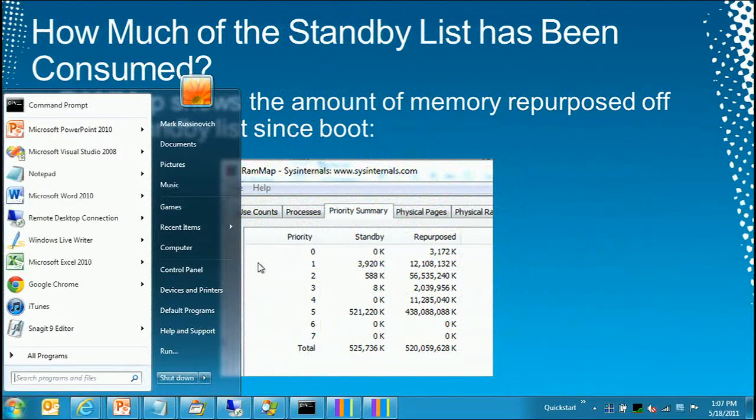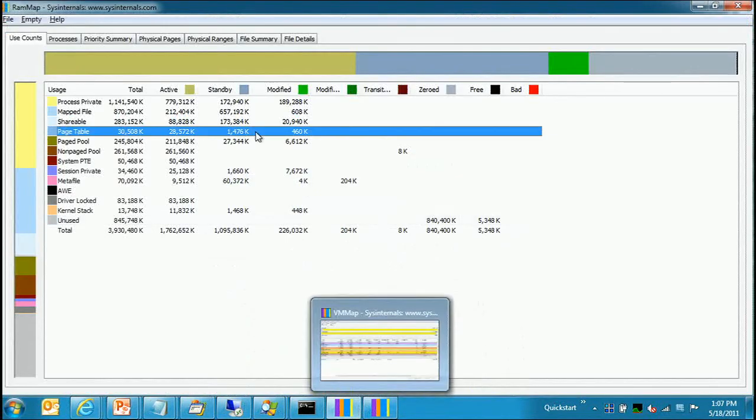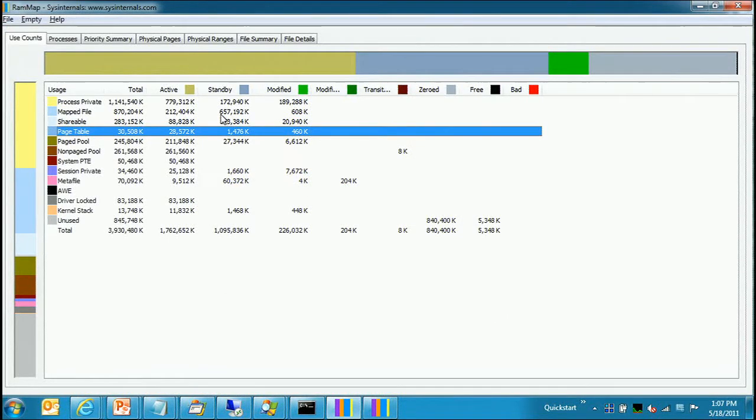How much of the standby list has been consumed? Now we're getting closer to answering the question, or getting enough data to answer the question, do I need more RAM? By the way, the answer is yes. You just can't have too much RAM.